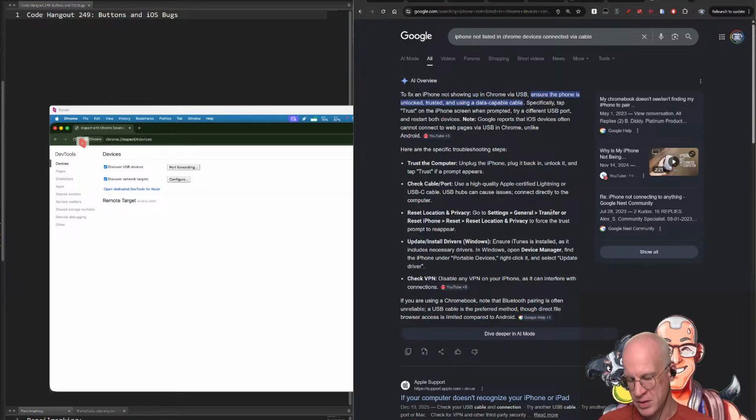Go to Settings, General, and Transfer or Reset iPhone, Reset Location & Privacy to force the trust prompt to reappear. Wait, what? Erase all content? No, I don't really want to do that right now. This is not on Windows.